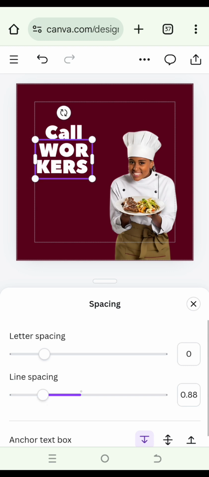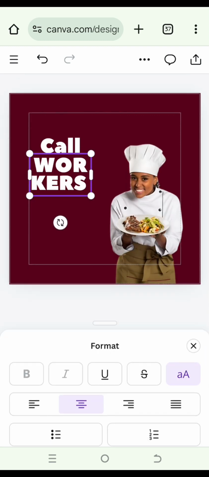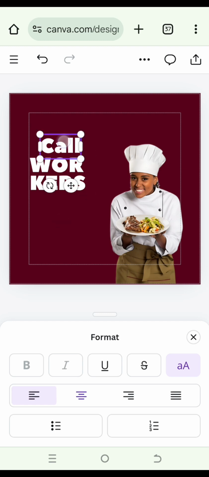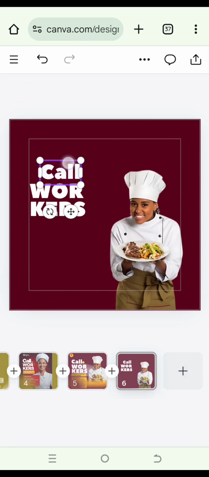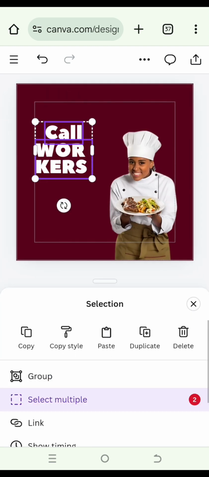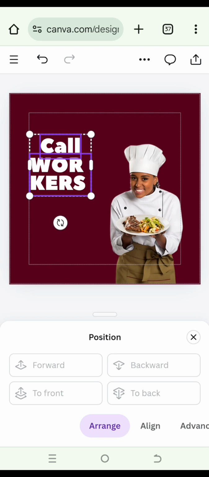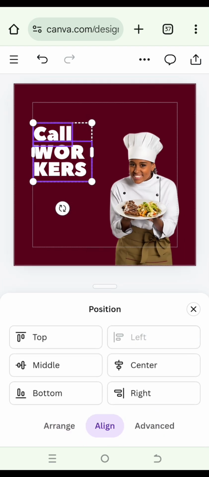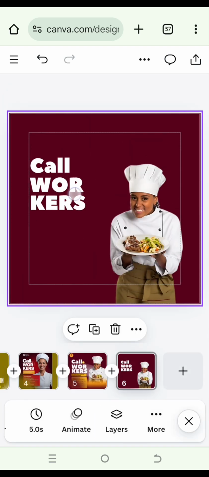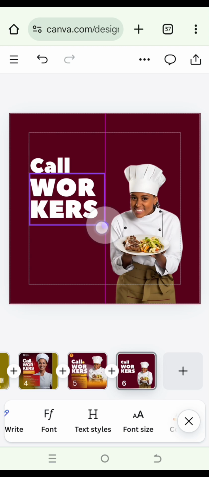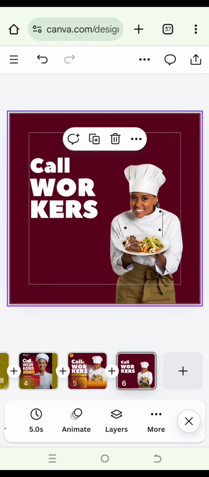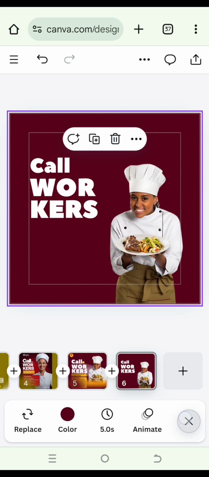I'll go back to format. Everything left alignment. See it. Then this one too. I'll click on this one. Let me close this. I'll click on this one, press it down, select multiple, click on the second one, go to position, left alignment. You see it? So I'll make sure this is big. I want this to be big. This is it.